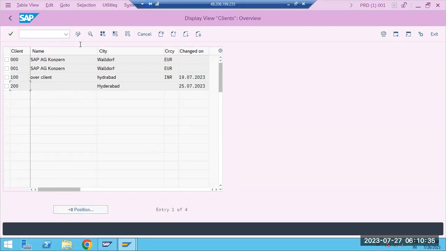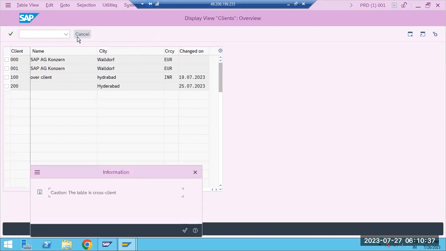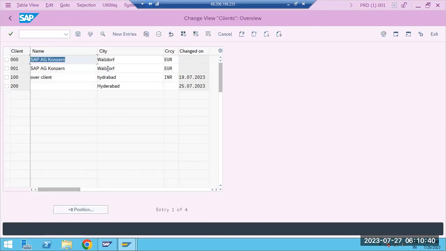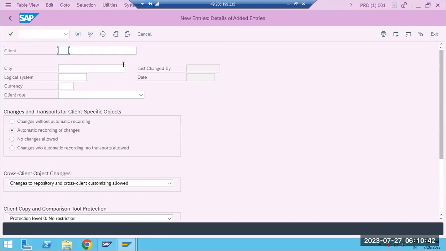You can see, just click on the change button, then click on the new option. Then you will get a form here to create the client. Here you need to fill in which client you are going to create. Suppose 400, then client 400. Then what is this client? Maybe a training client. Okay.